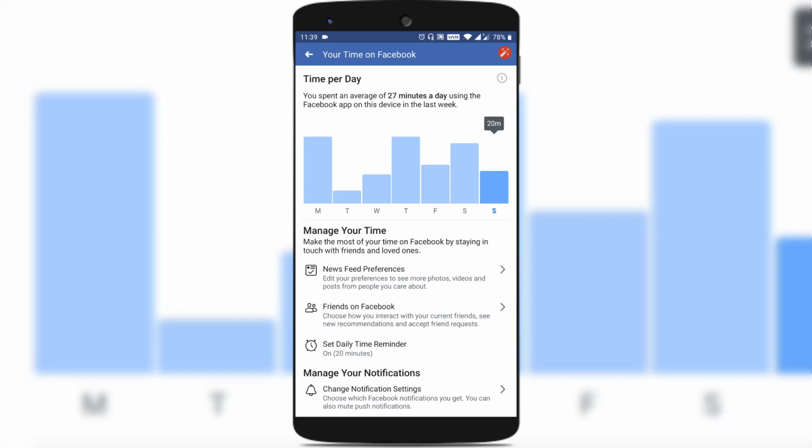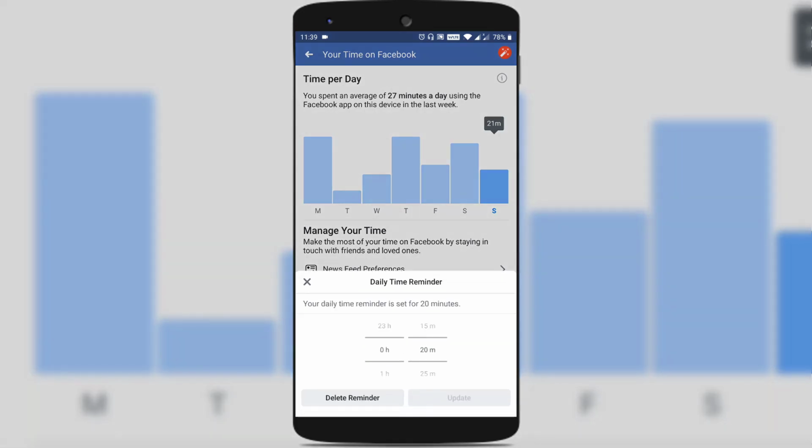On the top it says I spent an average of 20 minutes per day. On the bottom it also shows the average time I spent on Facebook per day. So as per today I have spent 20 minutes on Facebook. Just scroll down and you could see an option called Set Daily Reminder. Just tap on it and it shows Daily Time Reminder. Your daily time reminder is set for 20 minutes. So I've set it for 20 minutes.